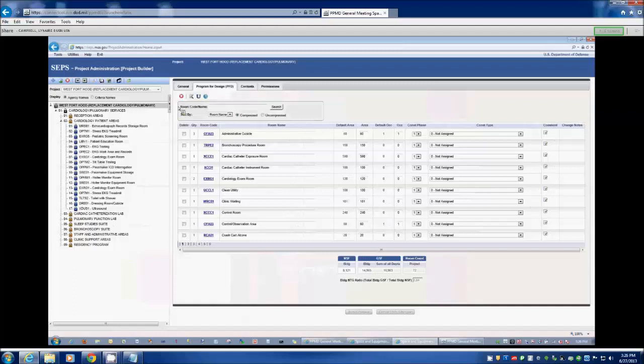As far as functionality goes within the Program for Design tab, you still have the same functionality that you had in SEPS 2 relating to changing quantities at particular levels, changing room names, changing square footages, your construction types and phases, and adding comments. When you come into a Program for Design screen for the first time, it will be set to compressed. So you're going to see the roll-up totals of your unique rooms. In this instance, we have 3 OFA03 admin cubicles and 2 cardiology exam rooms. All the rest are individual rooms.